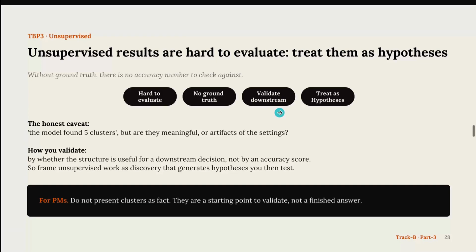So the honest caveat is that the model found 5 clusters, but the question is, do those 5 clusters mean something? Are they very different from each other? Are they all the same? So how do we validate?